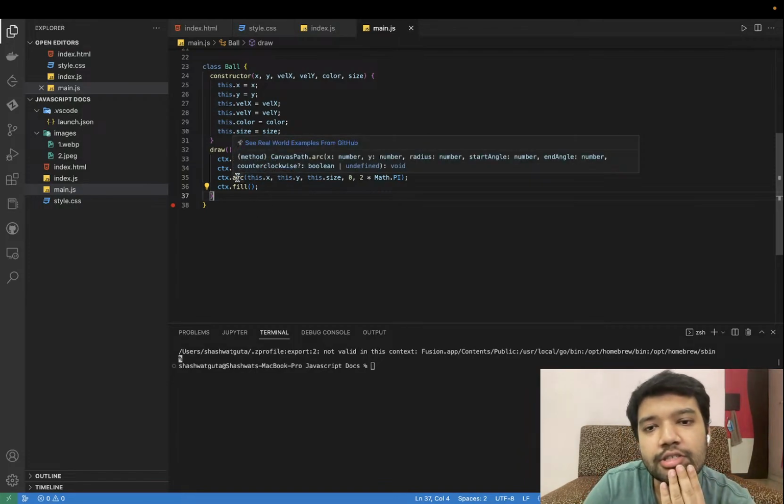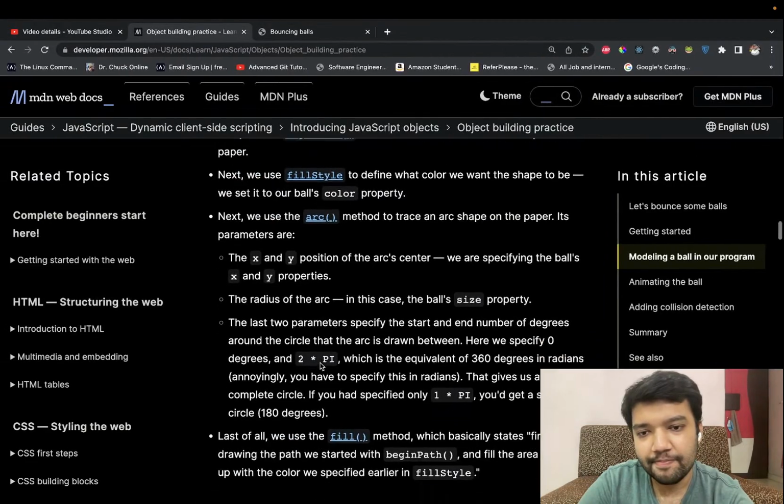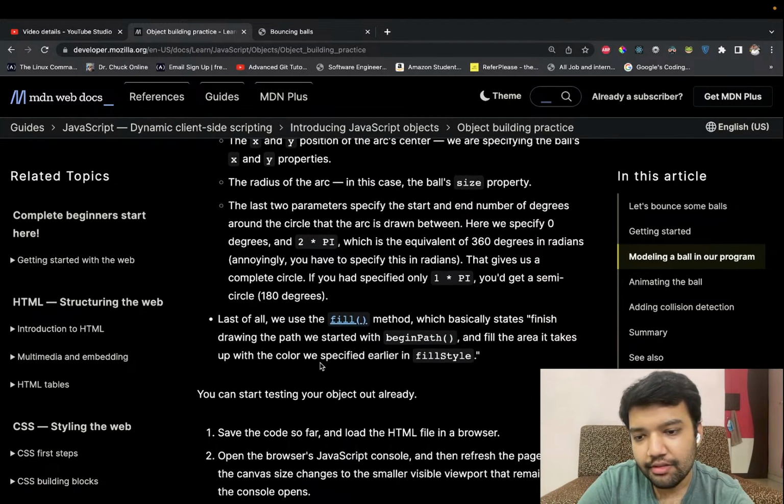What are the arguments for this function? Radius, start angle, end angle, x number, y number. Okay, radius is size here. Start angle is 0. Okay, and the end angle is a number, and counterclockwise is a boolean. Okay, cool. That we don't need.